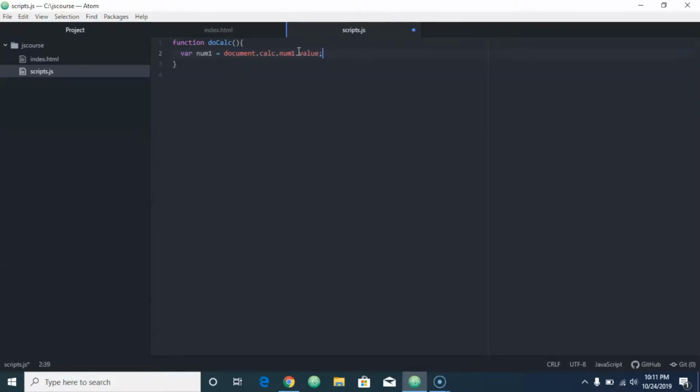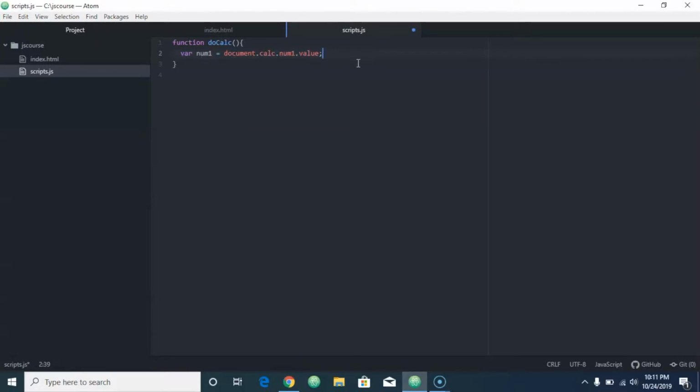And what that value does is basically says whatever is inside this input, that's what the value is, and that's what you're assigning to num1 here. And then we can do var num2 equals document.calc.num2.value.